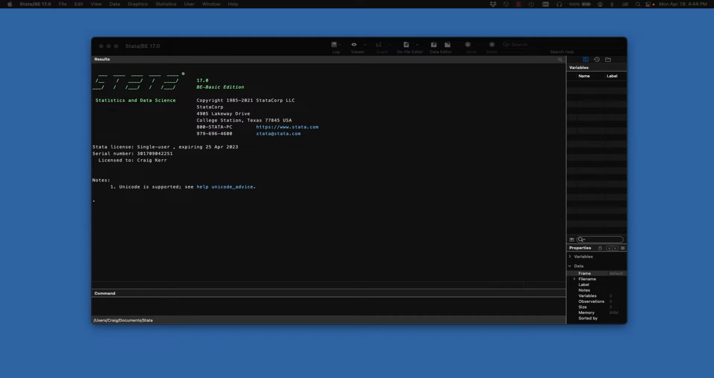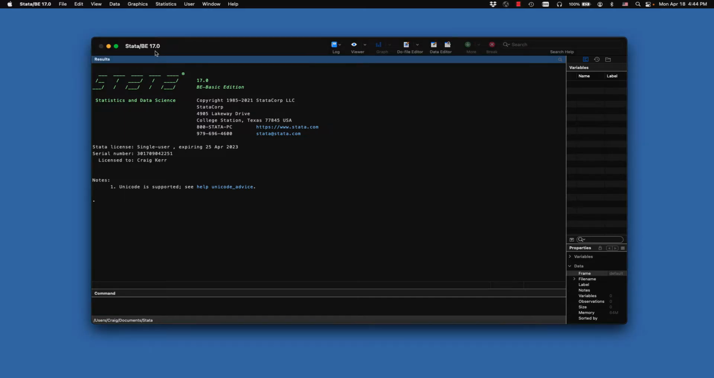So I actually just downloaded the new version of Stata, Stata 17, and it comes evidently in dark mode because this is a new look. Or maybe it sensed that I use dark mode on my computer and automatically adjusted. I'm not sure. So I guess the first thing I'll show you is how to change the colors of Stata.